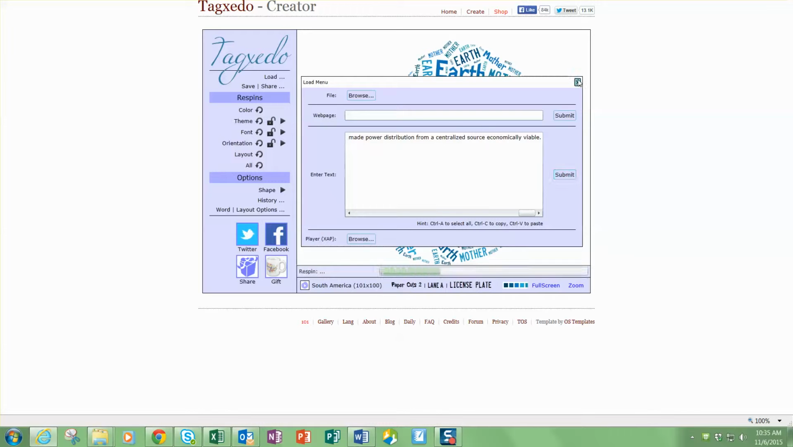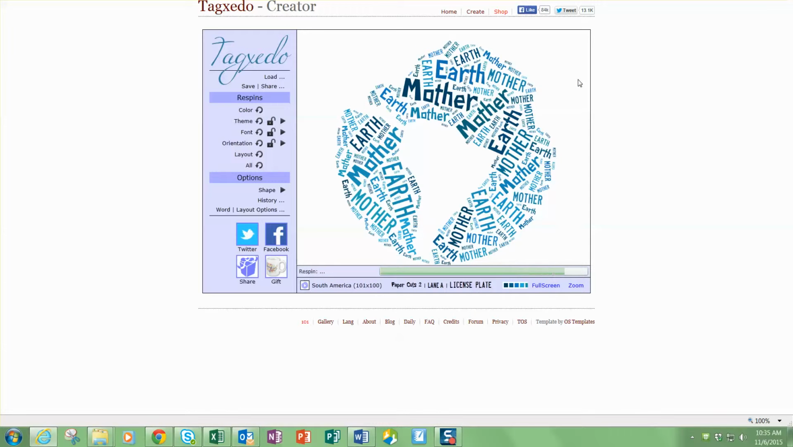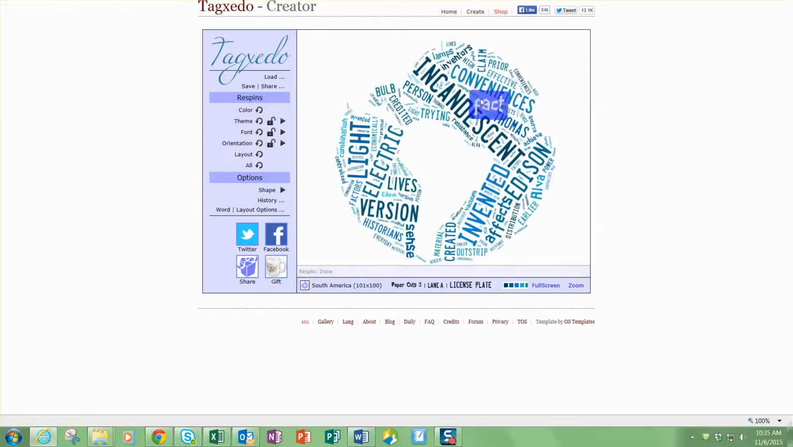I'm going to close this out. And now you can see it is updating my word cloud, and now it has picked up all of the words dealing with my research on the history of the light bulb. It has kind of filtered out all of the little bitty words and only picked up the main important words. The words that are used over and over in your text are the ones that will be larger.